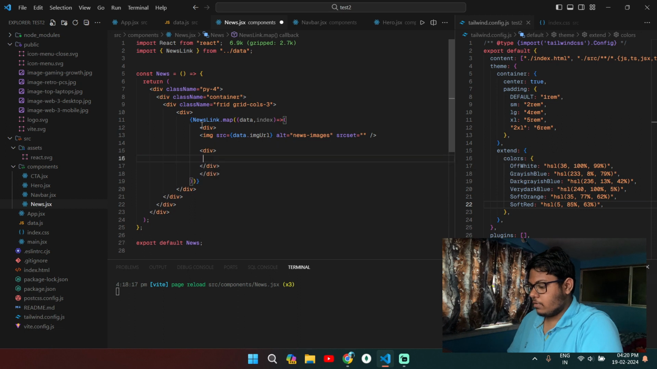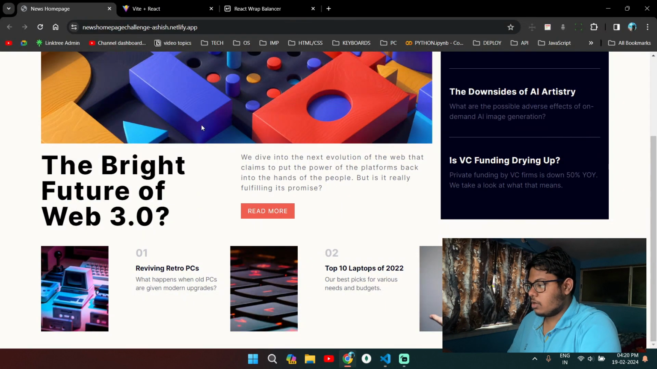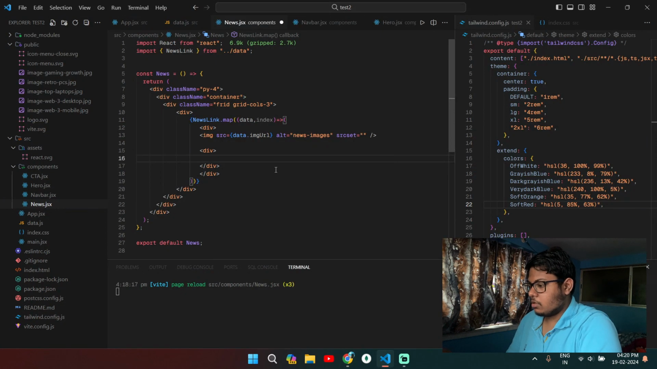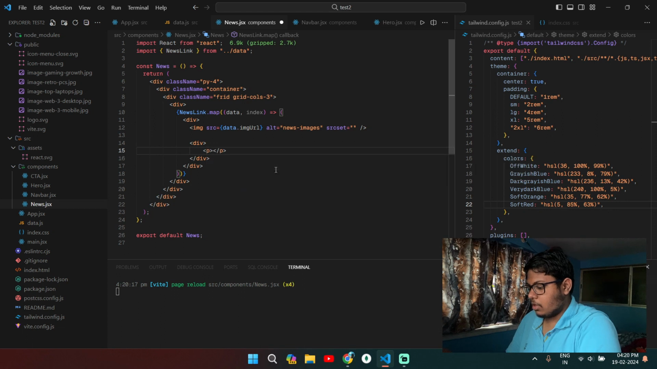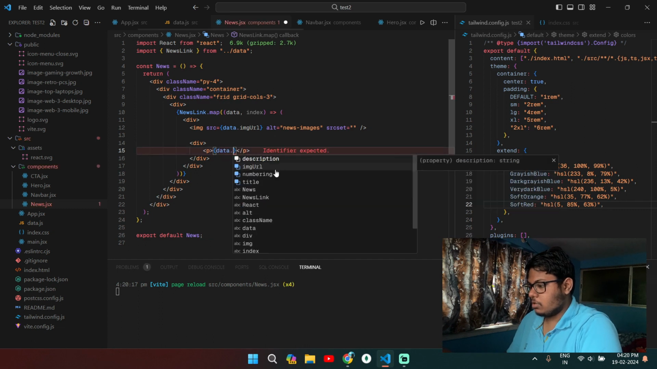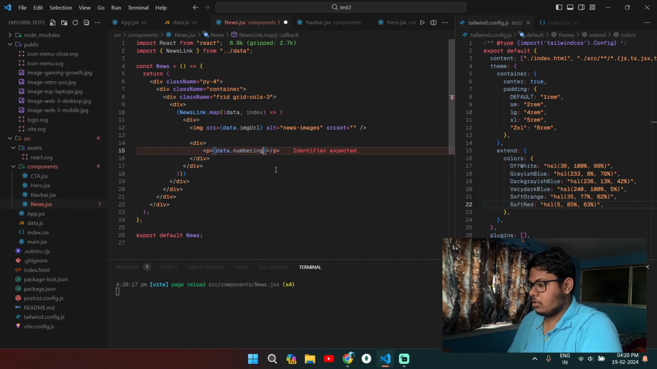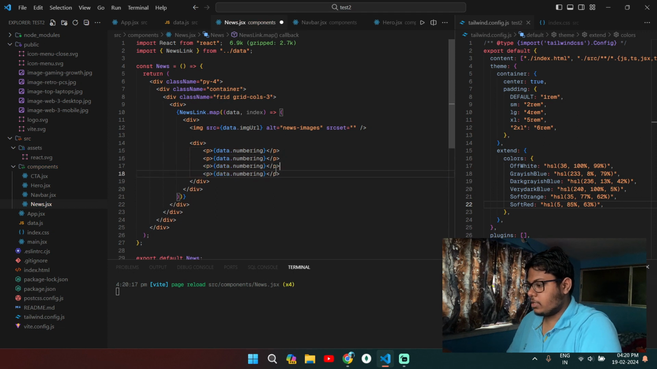Alright, create another div. Now it will hold the right part of this. To do that, come back here, and under this div, let's take a paragraph tag and, within curly braces, write data.numbering, duplicate it. Now it will be data.title and data.description. Now I have created an extra socket.